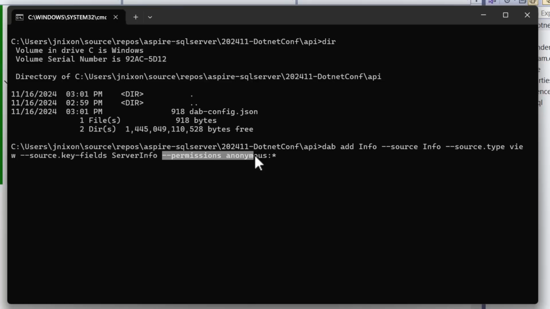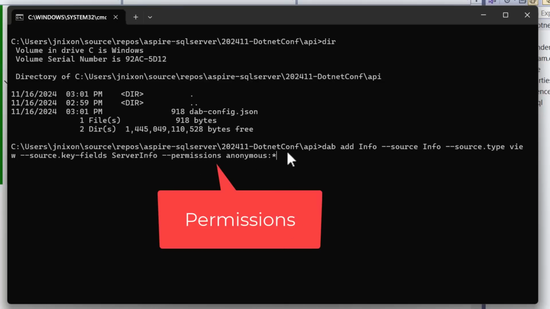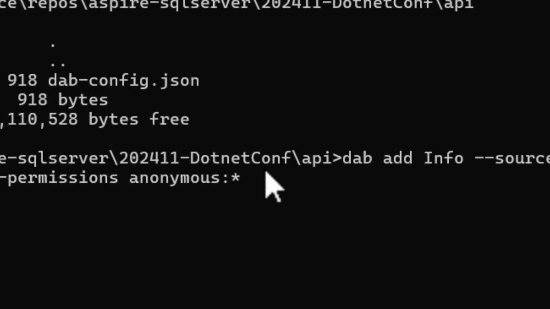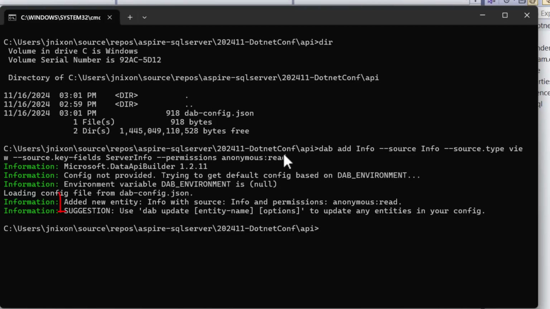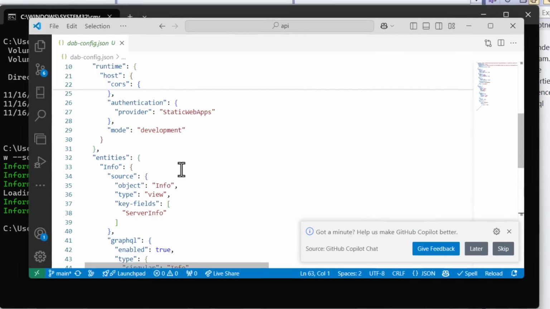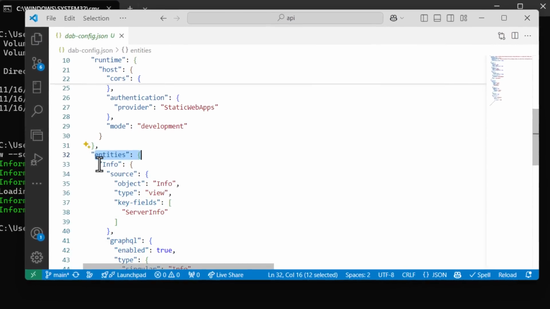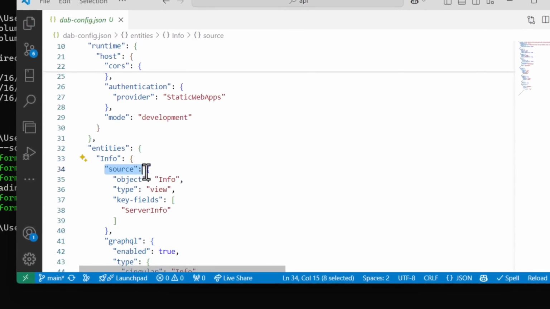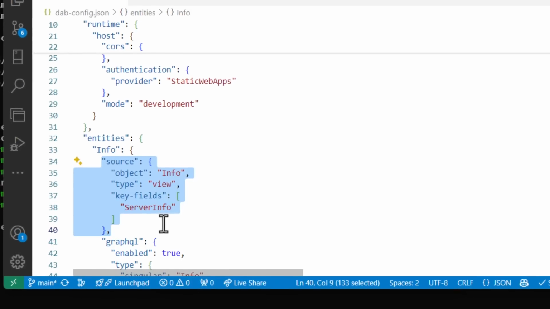We can't set up anything without permissions, so this is me saying that anonymous can do all of the CRUD operations against this view. I could have made it so, for example, anonymous can only read. I'll go ahead and do that. When I say go, it modifies the configuration file, and when we jump back into Visual Studio Code, we can see that the entities is no longer empty. Now we have the aliased info, all the source information matching what we had put into the command line.